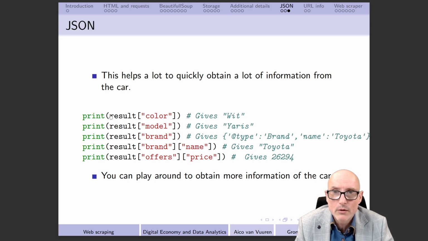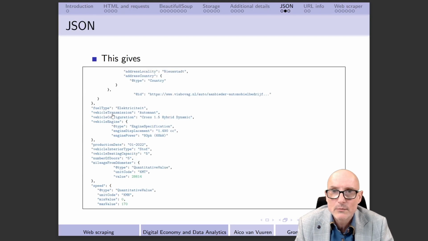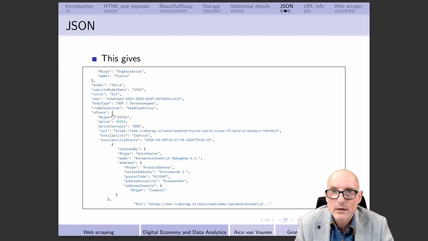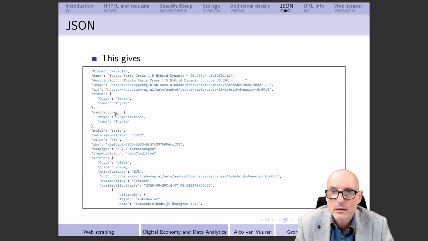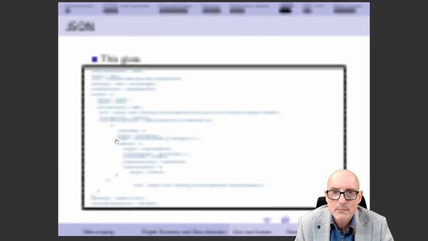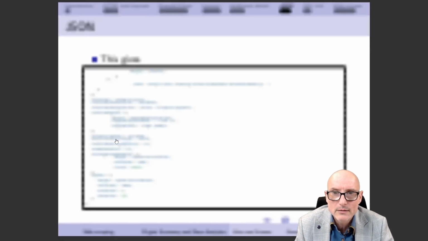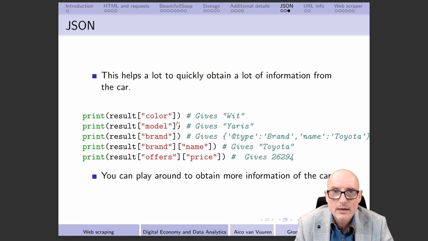We can also get the color. So at that moment in time we go back to here again and look at the color. That means that the only thing we need to do, instead of results model, is to have results color. That gives us wit in this case, which is, of course, nothing else than white in Dutch. And that implies that we have here a white Yaris, and we can get that color by simply writing print result and subscripting color.